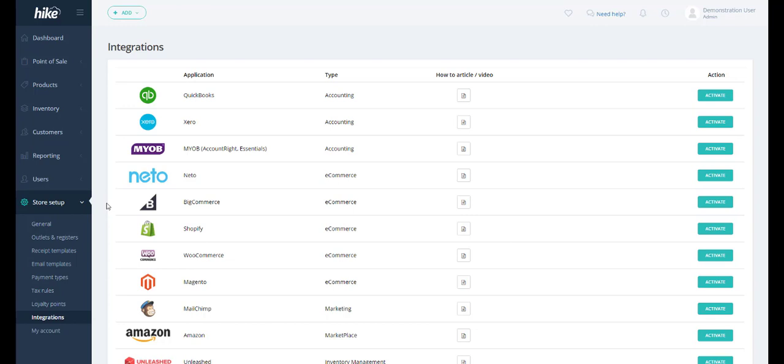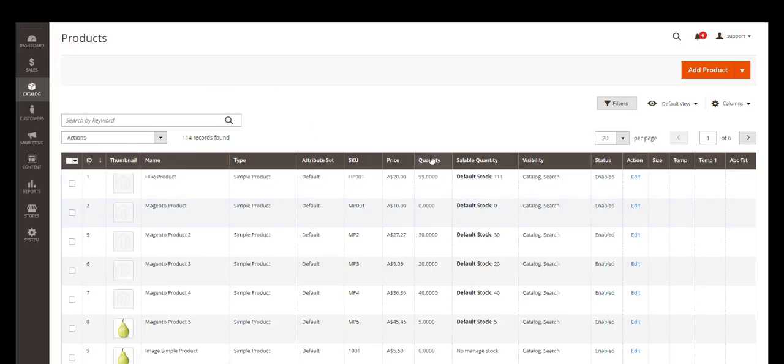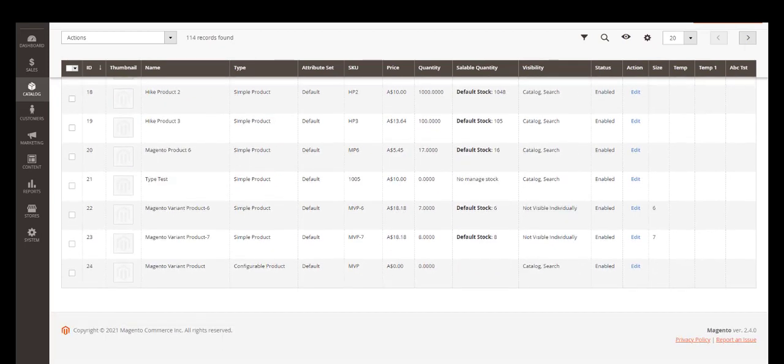Now before we begin the integration, there are a few important things to note. The first thing is that Hike integrates with Magento versions 2.3 and above. So you do need to check and make sure that your Magento version is current. To do this, all you need to do is log into your Magento administration area. At the bottom of every page, on the bottom right hand side, you'll see the Magento version listed. If the version is under 2.3, you will need to get in contact with Magento or your developer in order to upgrade the Magento version from there.